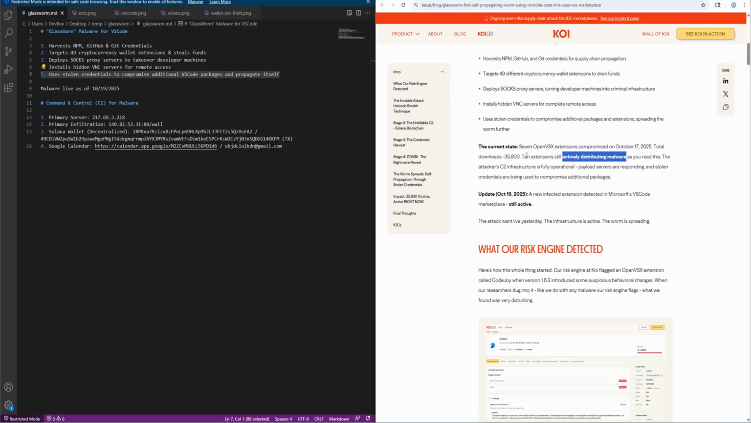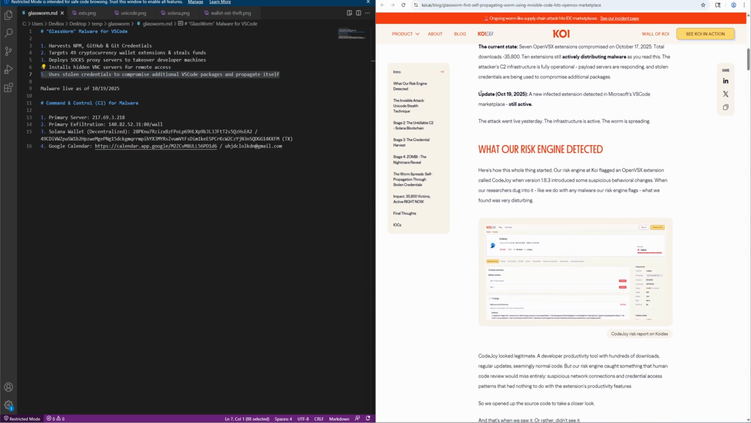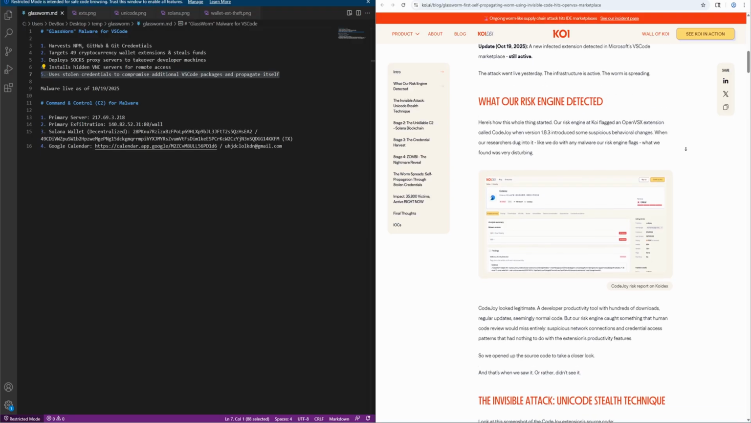So pay attention to what extensions you have in Visual Studio Code if you make use of Visual Studio Code. And it says right here on the 19th, they have an update that a new infected extension was detected in Microsoft's Visual Studio Code marketplace. So maybe there are up to 11 known packages that are distributing this malware right now.